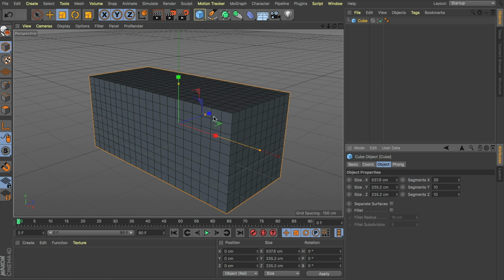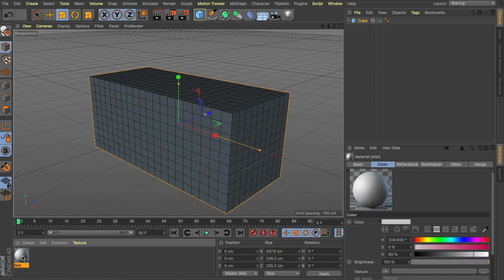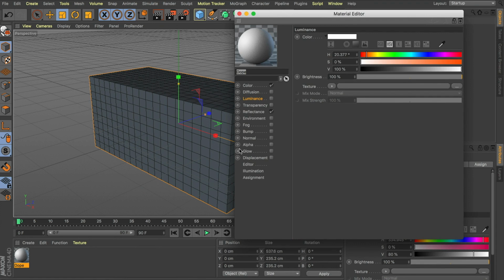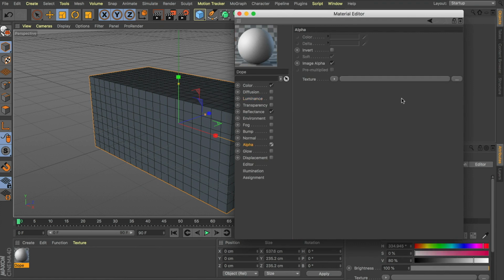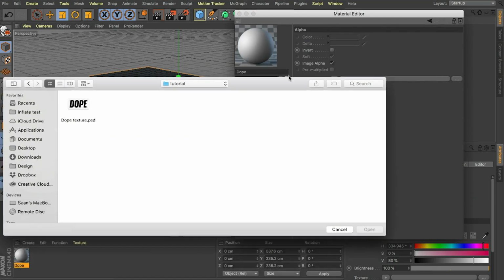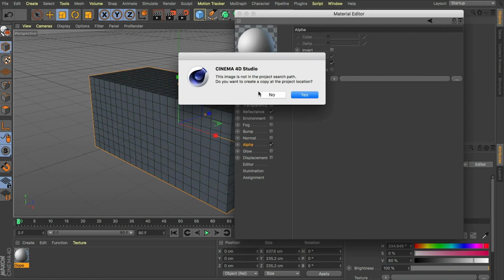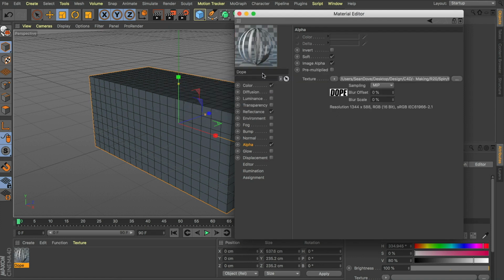All right. Down in our texture field here, double click. Let's bring up a new texture. Let's rename this. This is our dope. Let's jump into it. And what I'd like to do here, let's come down to our alpha. Let's enable that. Click on the three little dots here and let's navigate to where we saved our little image texture. So with that selected, I'm going to open it. No, I don't need to create a copy, and that's perfect. Let's throw that texture onto our cube for a second.